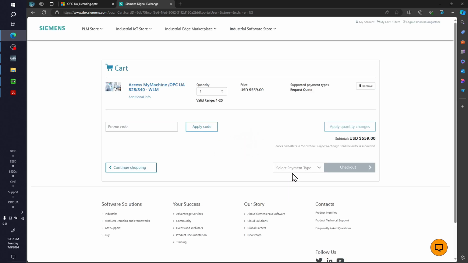Now, once you add it to your cart, you'll have to do one more thing in order to actually generate the quote. So once this loads, I'll show you there is a combo box here that says select payment type. You're going to click down and make sure to select request quote and then check out. You may need to log in to do so, but all the prompts are fairly self-explanatory after this point.